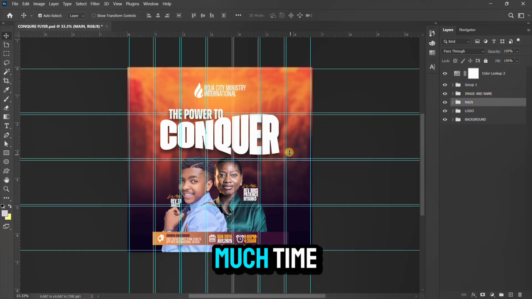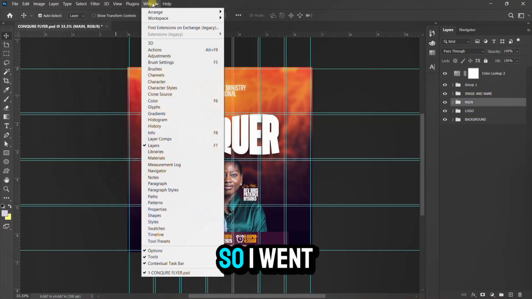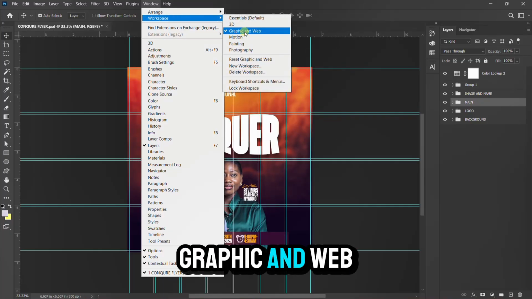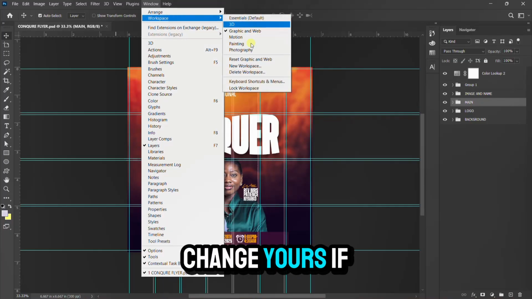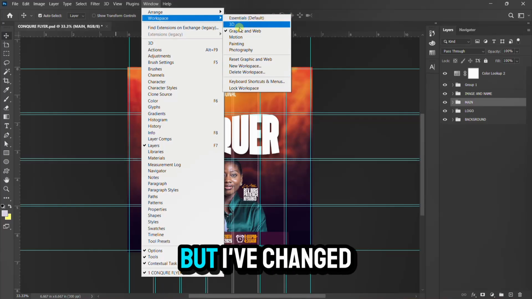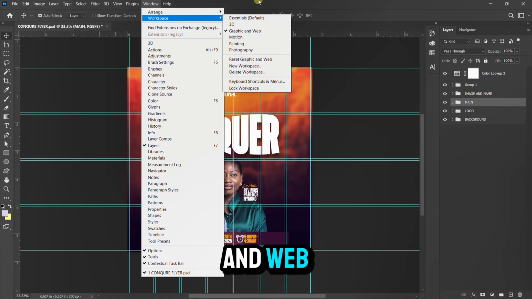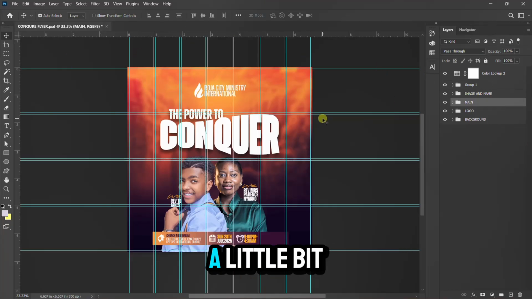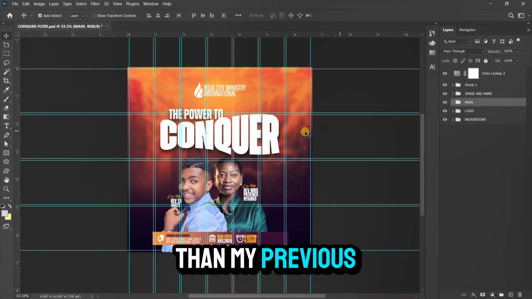So without wasting my time, and somebody may ask, why is today your interface like this? Yes, I've made some changes with my interface. So I went to setting and I went to workspace. So I'm using graphic and web interface. You can also change yours if you prefer. Previously, I was using the essential, which is the default, but I've changed it to graphic and web. Yes, that is why I'm having this interface quite different a little bit than my previous interface.